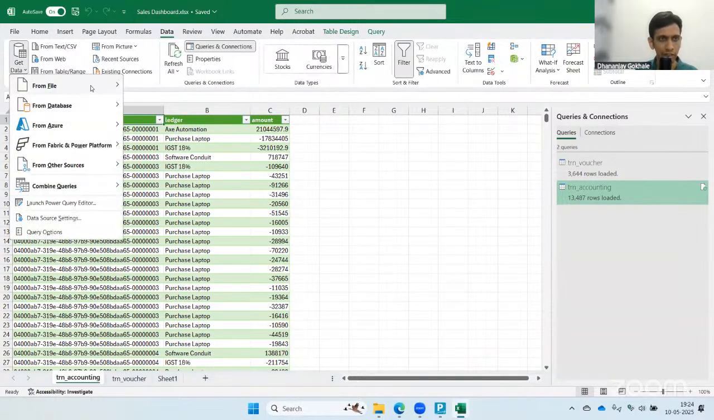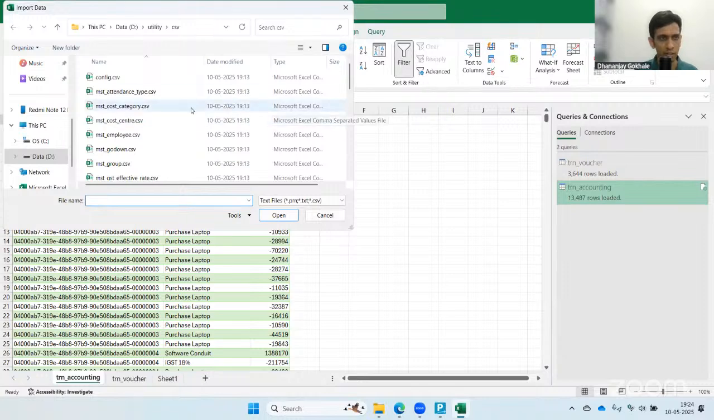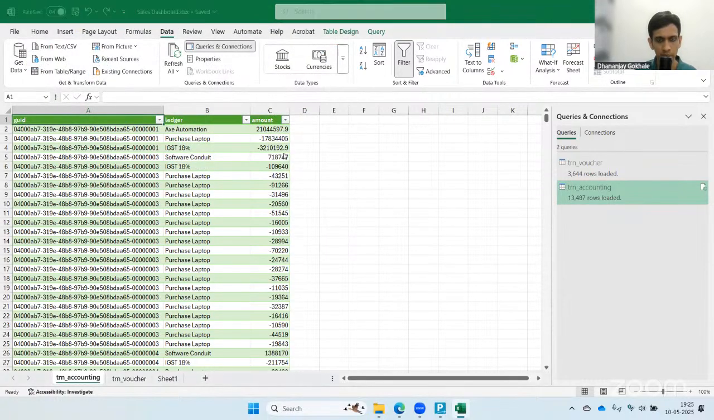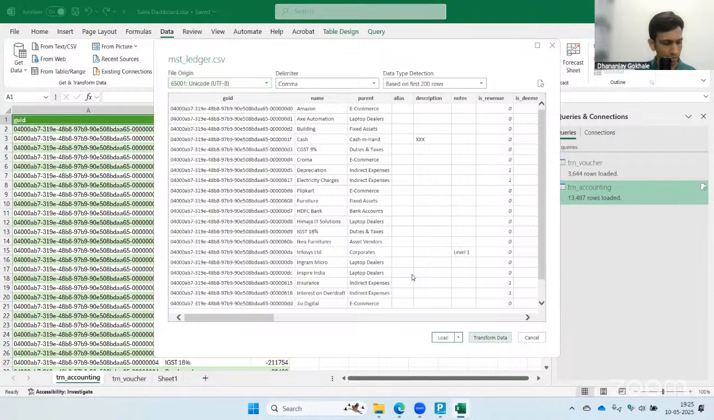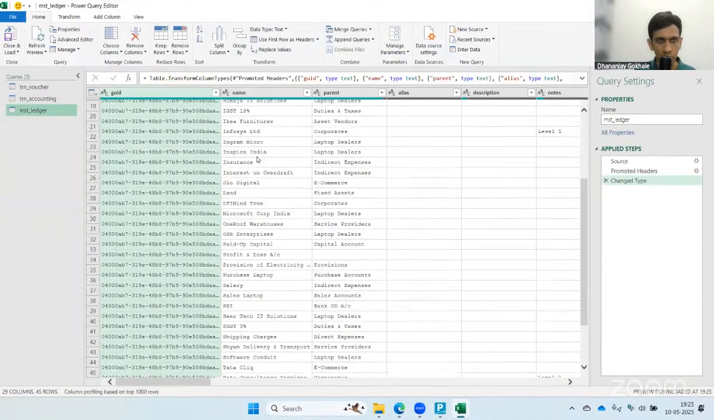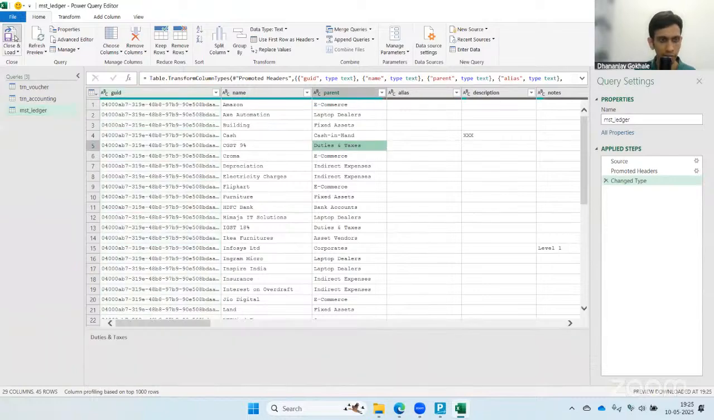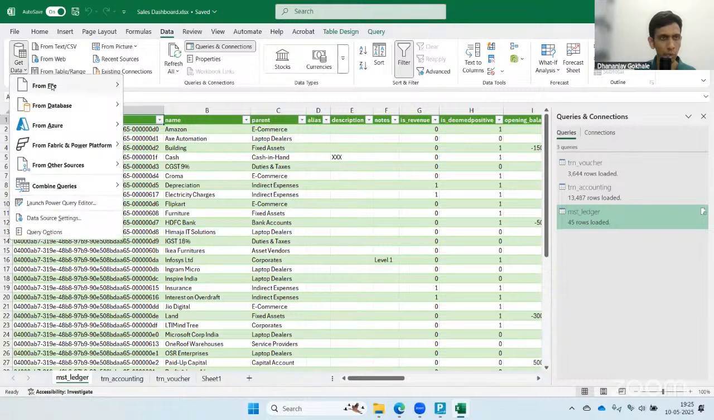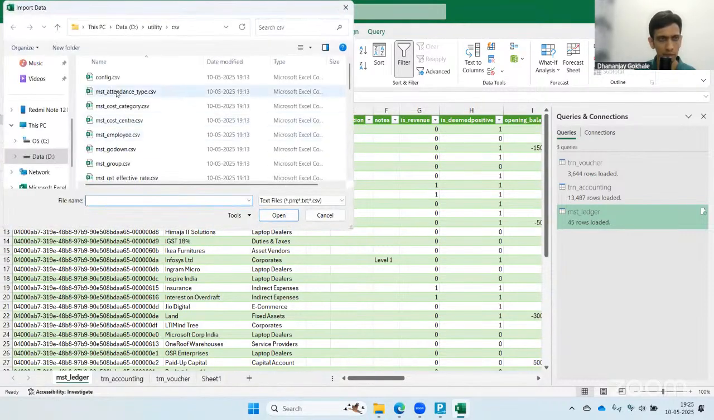Three more files we require. Let's do it quickly. Ledger master file. So we require ledger. Okay, everything seems perfect. Close and load. Then we require group also, MST group.